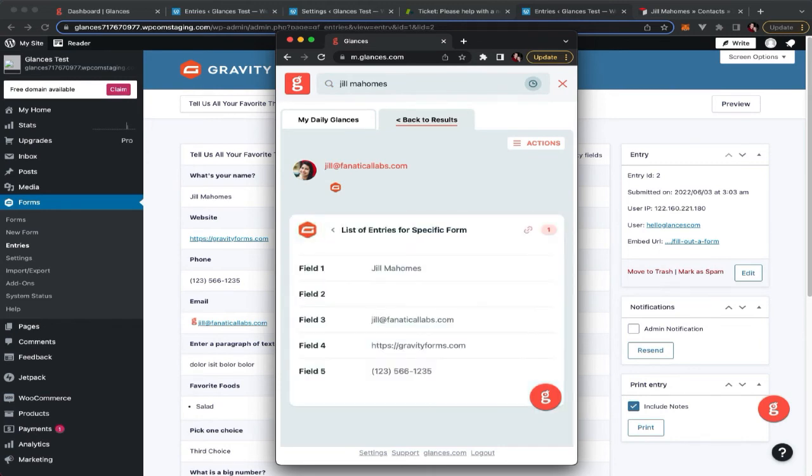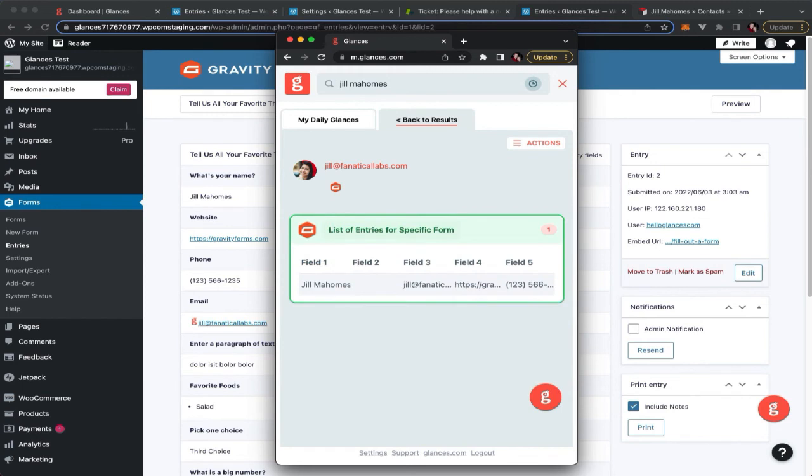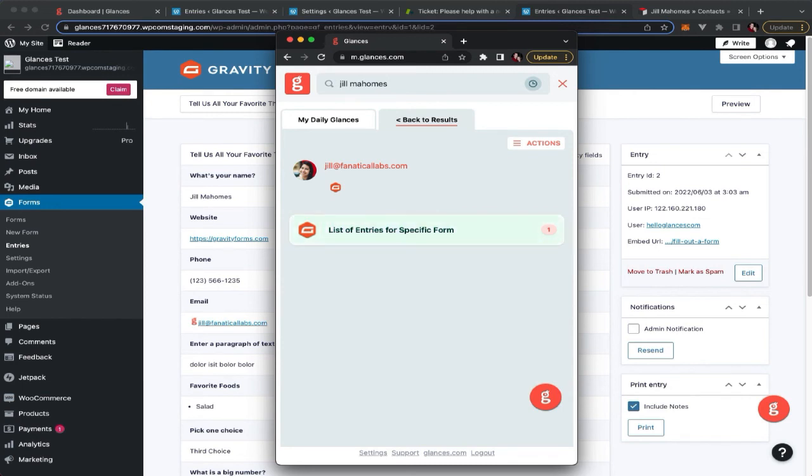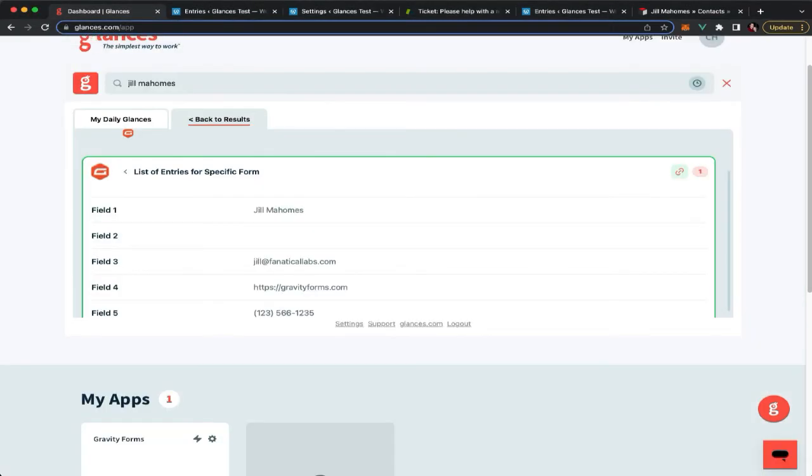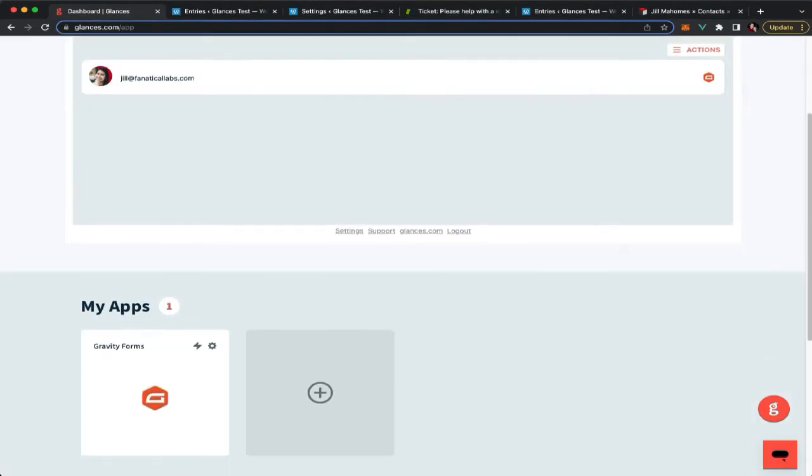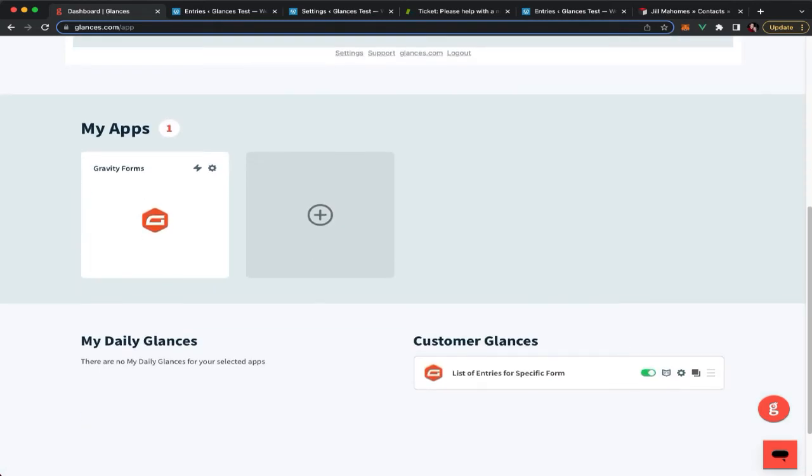So you can see the power of Glances, where if you added many, many different apps, you can get to all that data just very quickly from wherever you're working at. So for Gravity Forms, you're probably going to have several different forms. And so I'm going to show you how to add support for all your different forms.